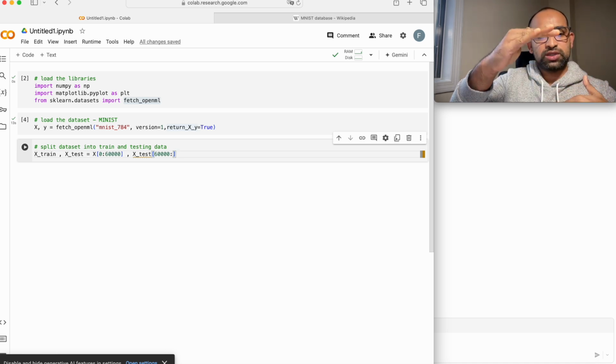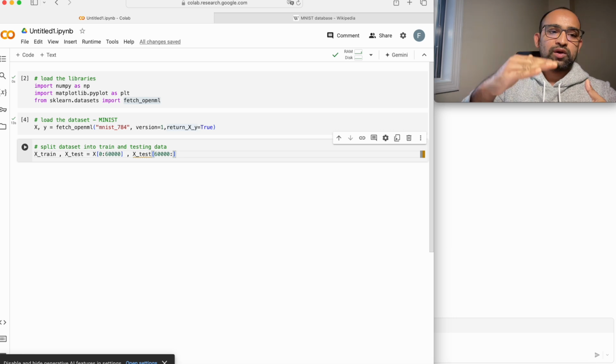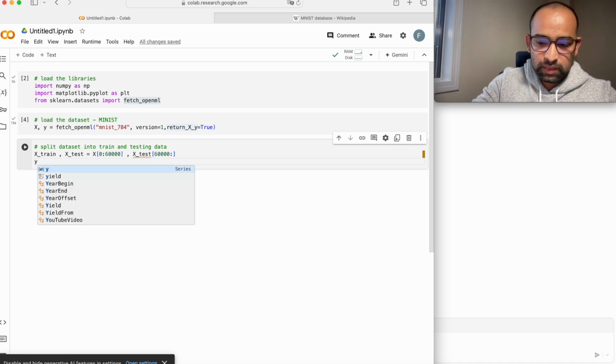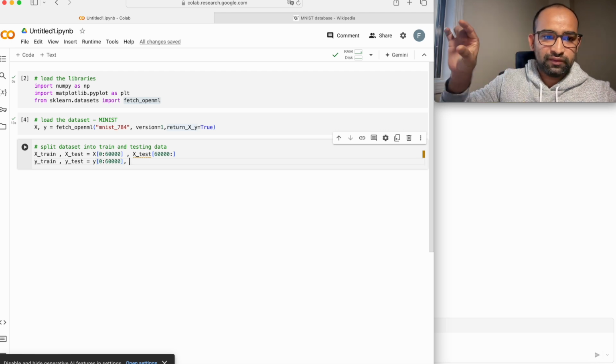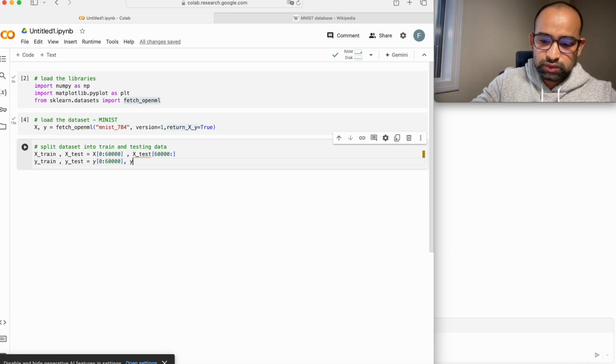I split the features, all the images, into two groups. The first 60,000 fall into training and another 10,000 fall into testing. So this segregation is done. Now let's segregate the labels, y train and y test. Likewise, from 0 to 60,000, all the rows will have their label in y train, and after 60,000, y test.